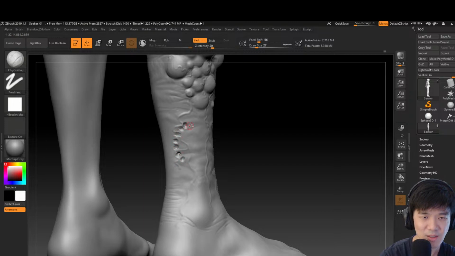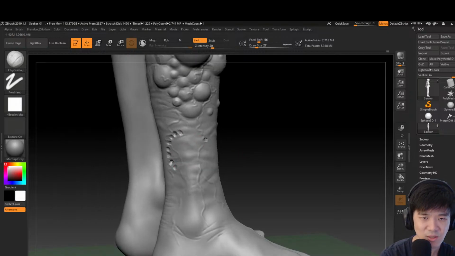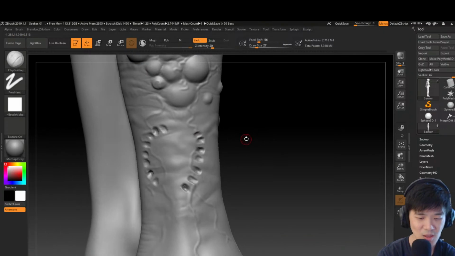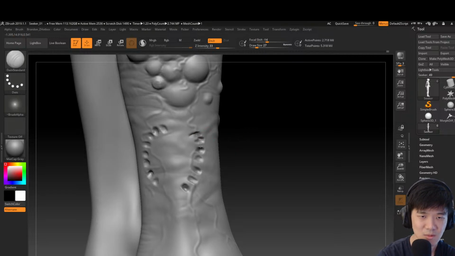So I'm forming a teeth mark, and then over here maybe we'll have the lower teeth that is biting on the skin. Right. And let's do a recalculate so that we have enough polygons to work with, and then use Damien Standard to come in and cut through. And so maybe there's some tearing that is happening.